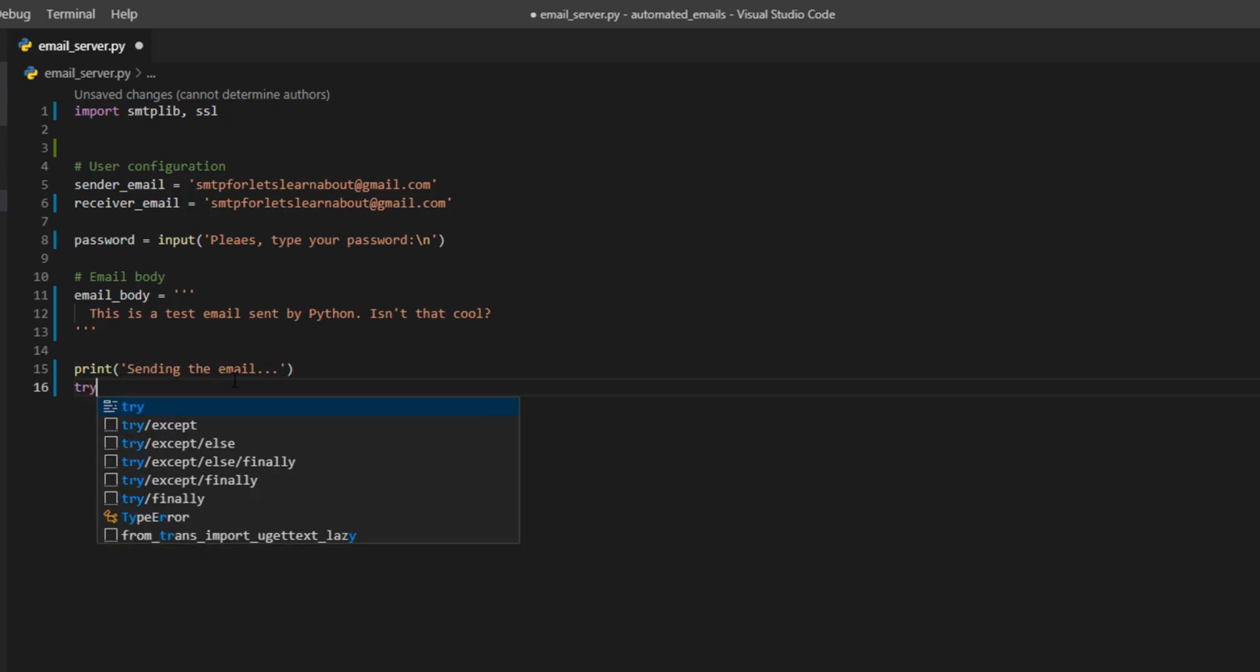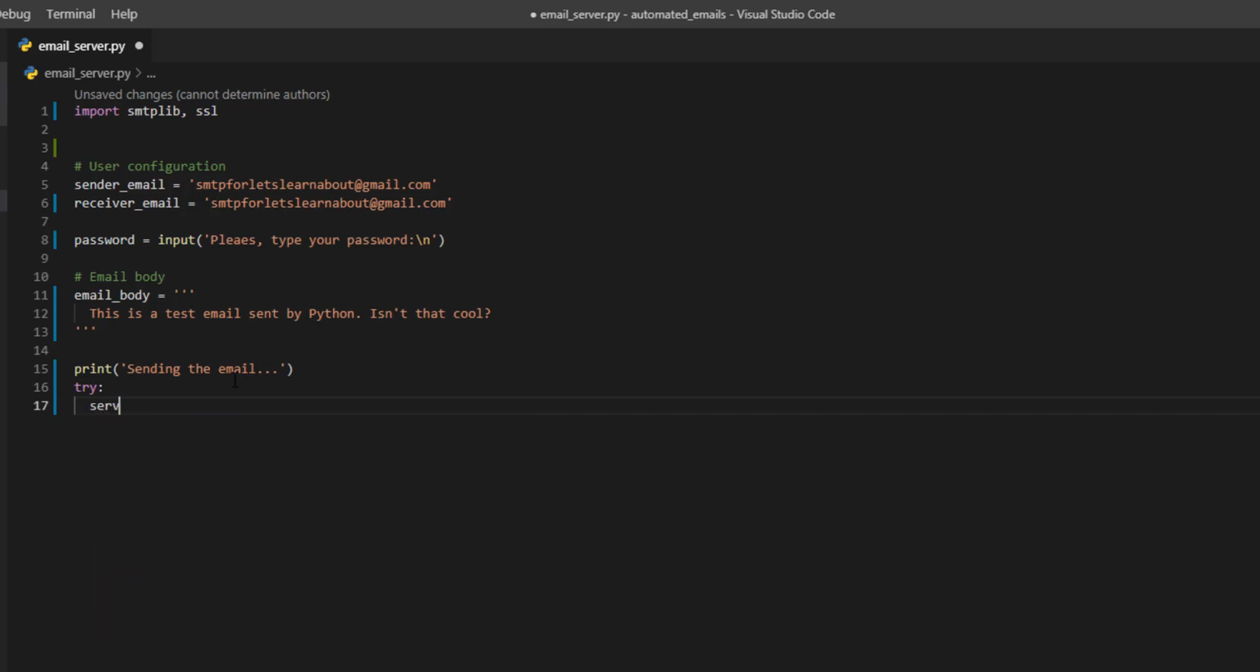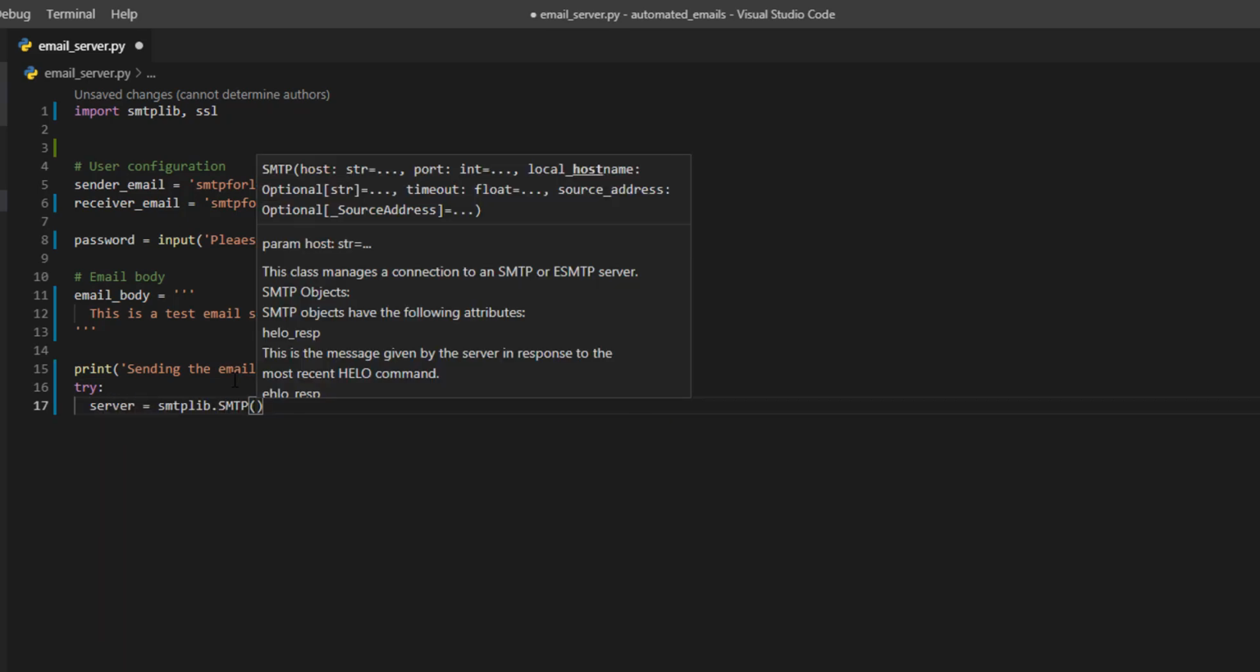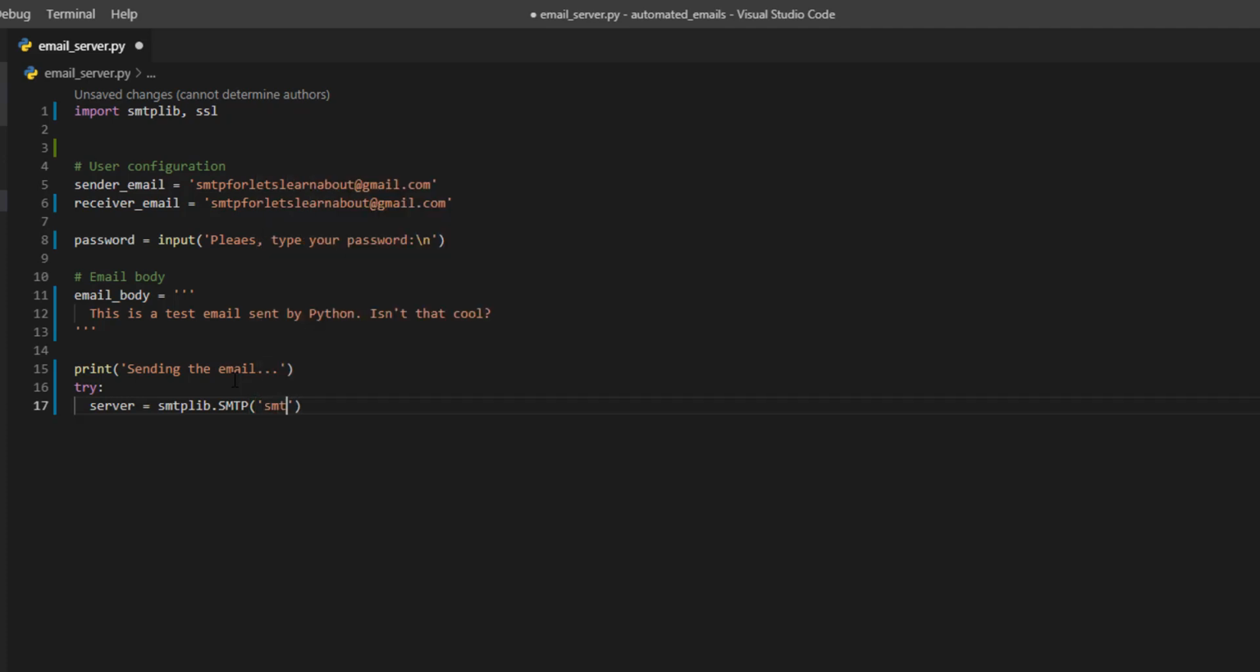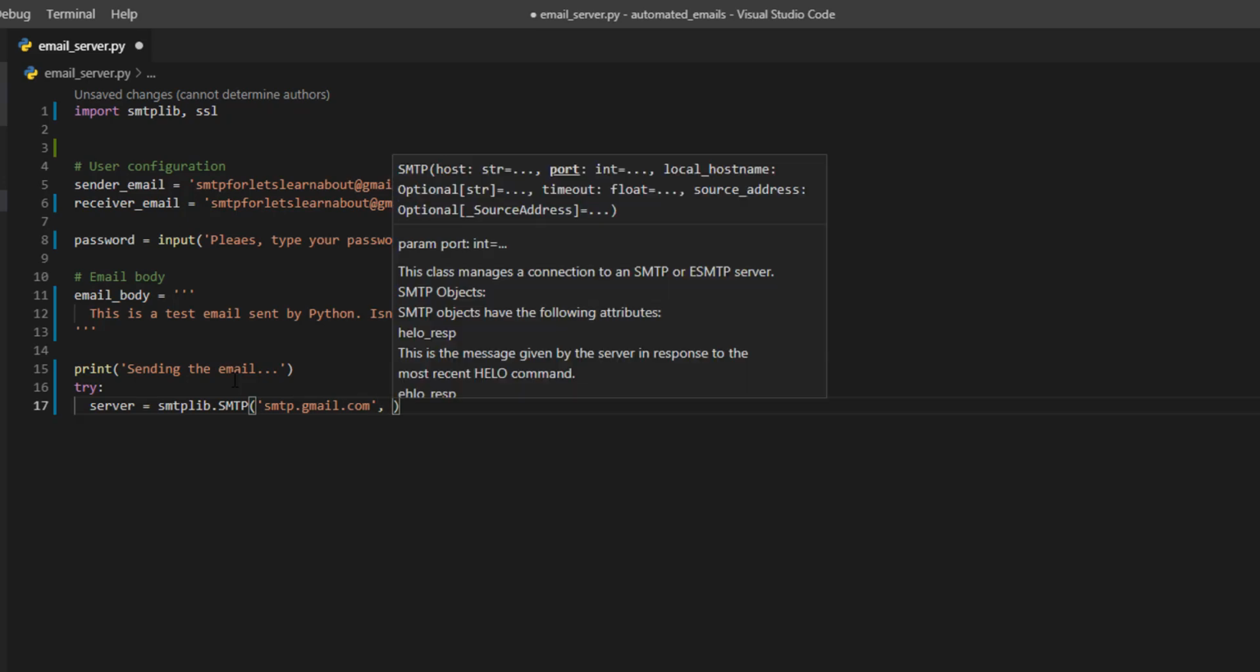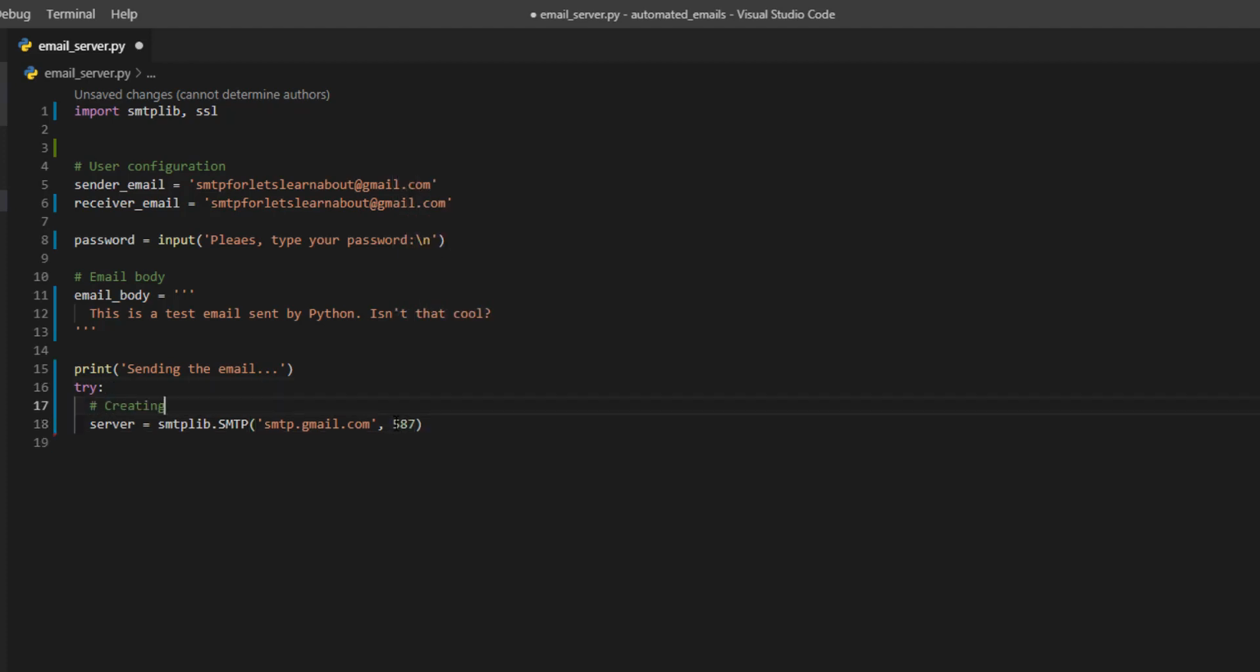And now we are going to try to create a server, and we need to specify the email client host and the port. So we are going to send via Gmail, so smtp.gmail.com. And now the port. With Gmail we have 465 and 587, but because we are sending with TLS, Transport Layer Security, we are going to use that port. And we have created the session.